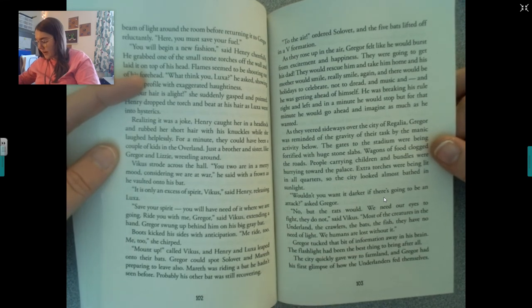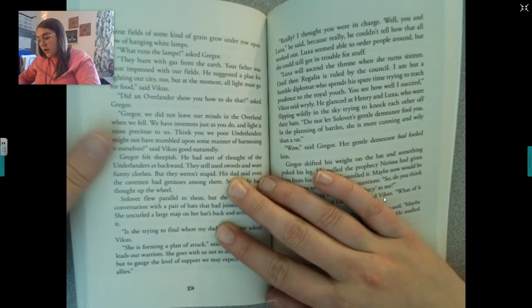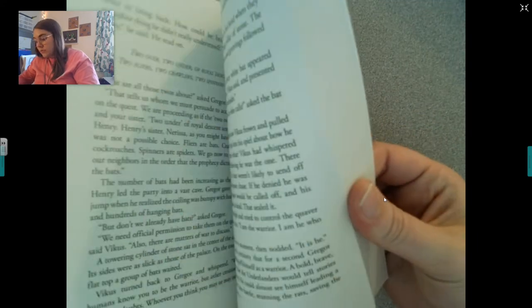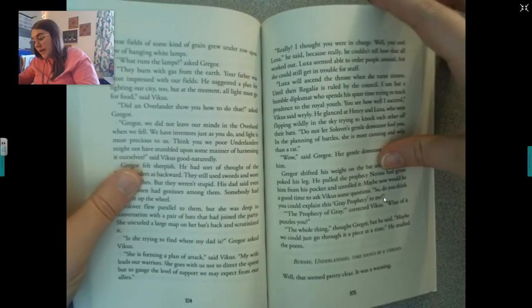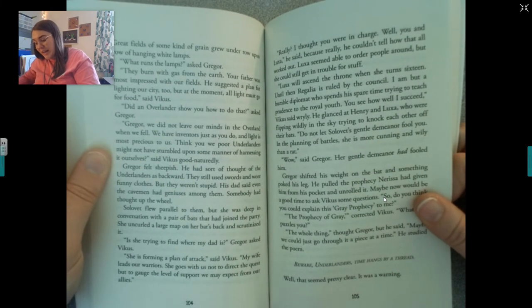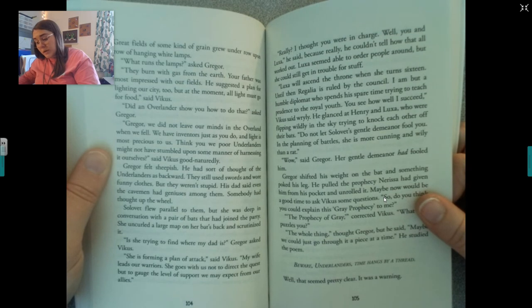The city quickly gave way to farmland, and Gregor had his first glimpse of how the Underlanders fed themselves. Great fields of some kind of grain grew row upon row of hanging white lamps. "What runs the lamps?" asked Gregor. "They burn with gas from the earth. Your father was most impressed with our fields.